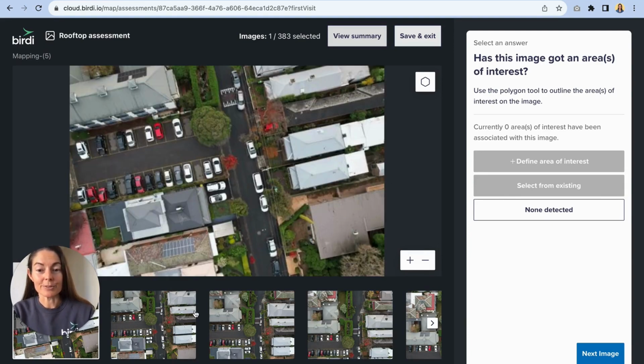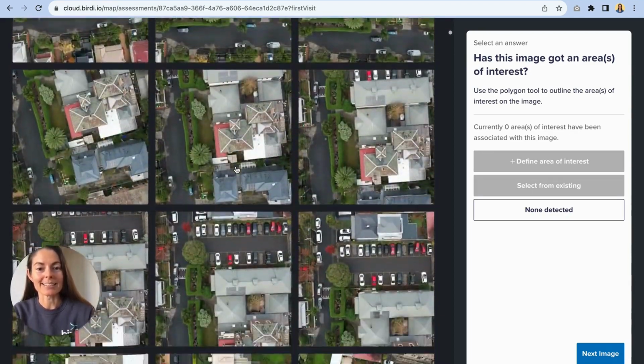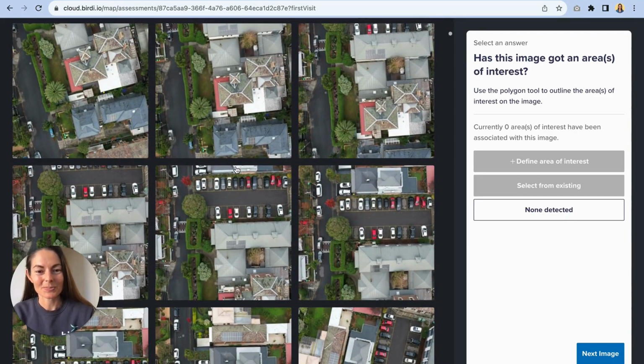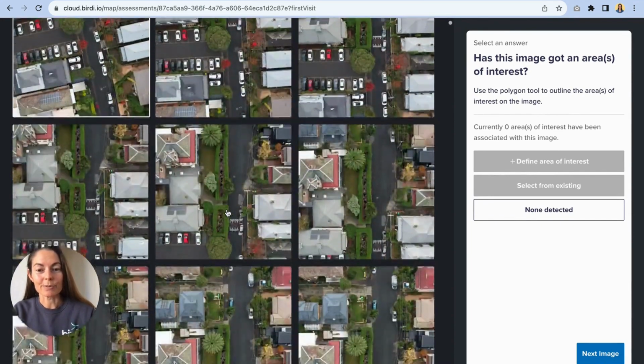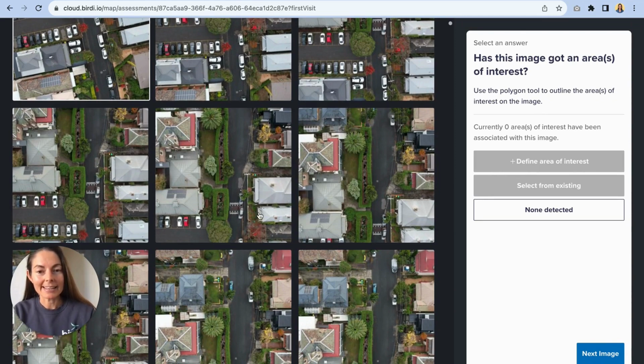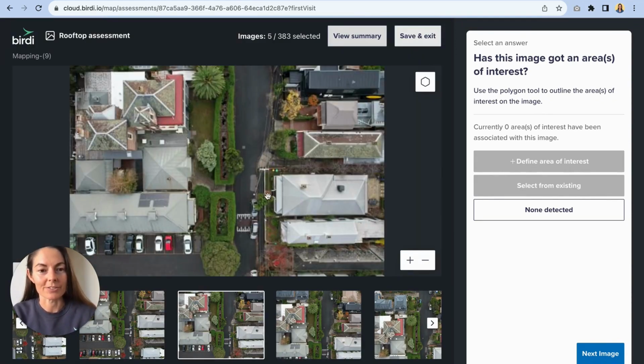There are two different views I can look at. There's this single image view, or I can look at a grid view. This one's a little bit easier to scroll through the data initially. So I've got all of my images that I can scroll through, and now let's say there's something I can see in this image that I want to define an area of interest.